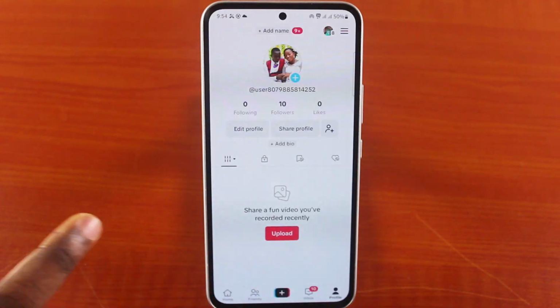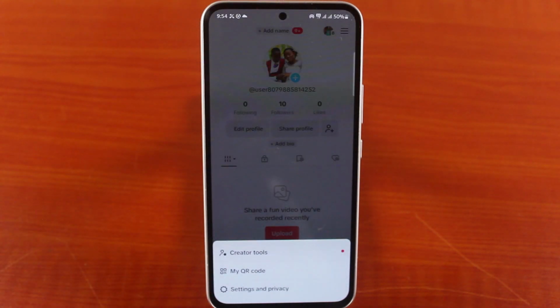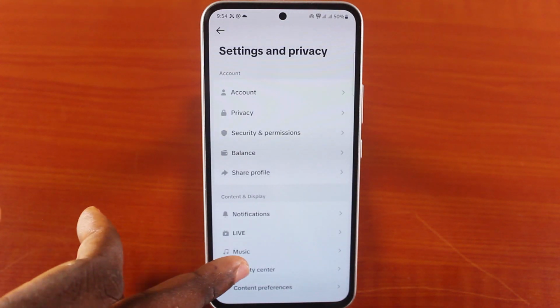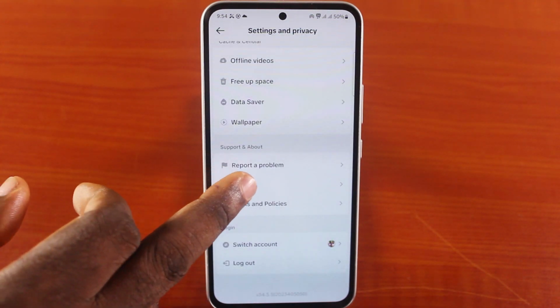After that, click on the profile icon at the bottom right. Then click on the three lines at the top right. Here you have options to create tools, my QR code, and settings and privacy. Now let's go with settings and privacy by clicking on it. Once you hit that, just scroll down and click on report a problem.